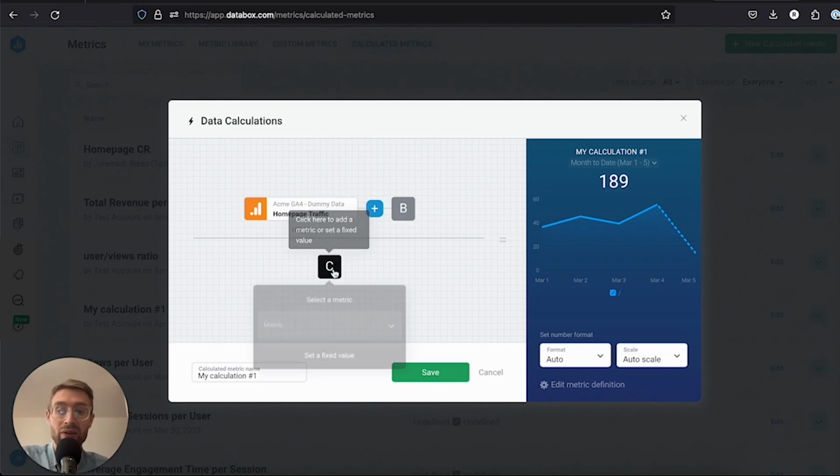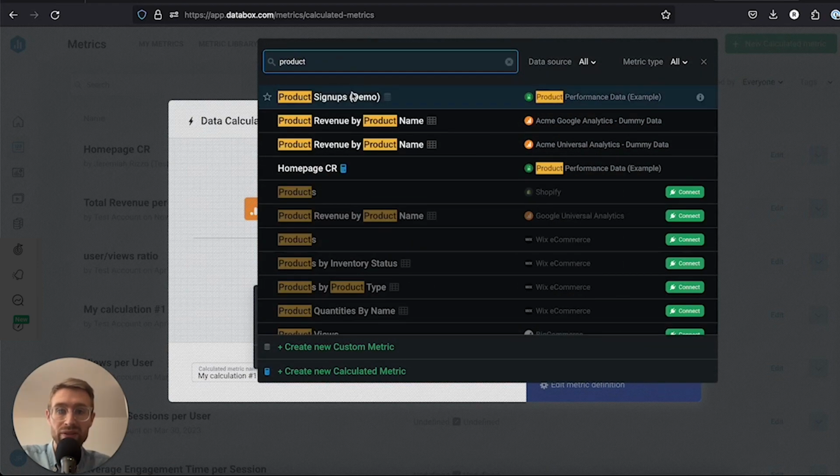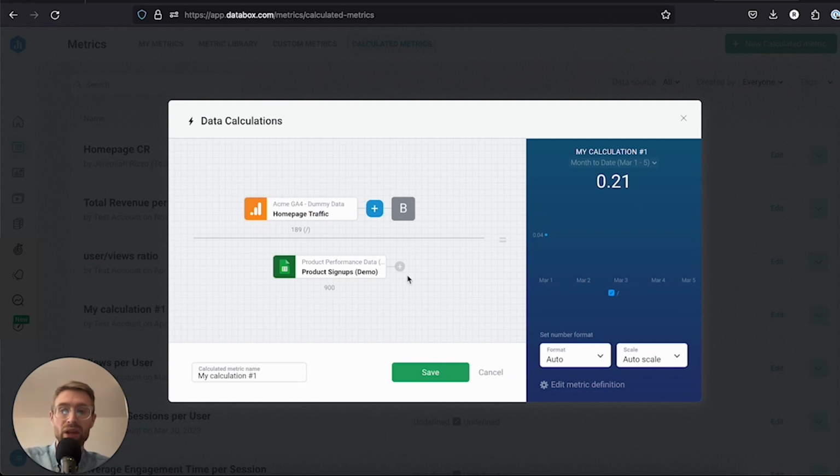So let's go ahead and find, for this example, I have a metric ready to go called product signups demo. Okay, so here we can see that in the calculation we're building, we take the total traffic to the home page, a custom metric that I developed using Databox custom metrics, and then I've got, in this case, a Google Sheet. If this was a SaaS product, you could use Mixpanel or something like that. You could track whatever your call to action or conversion would be. In my case, for this example, I'm using a Google Sheet and tracking the signups there. So this is my total homepage traffic divided by the total product signups that I got.